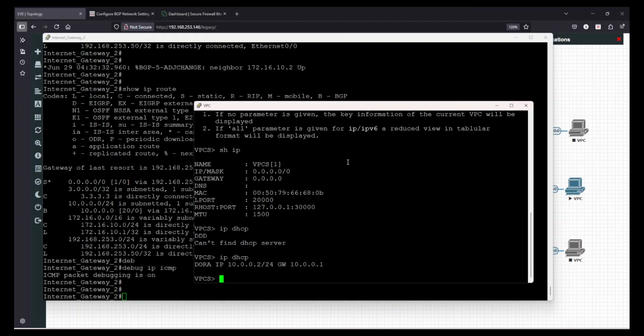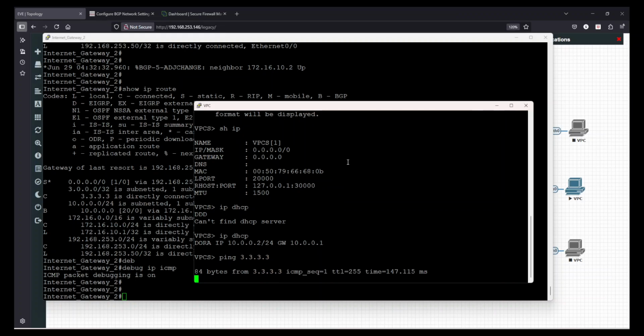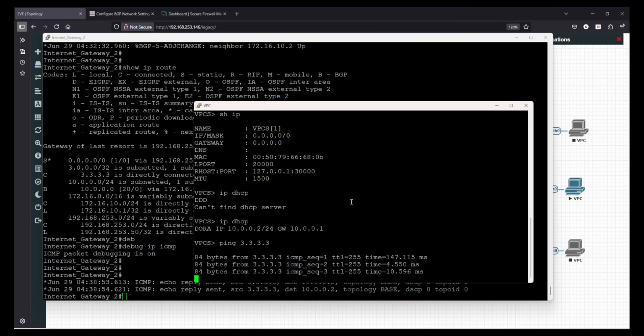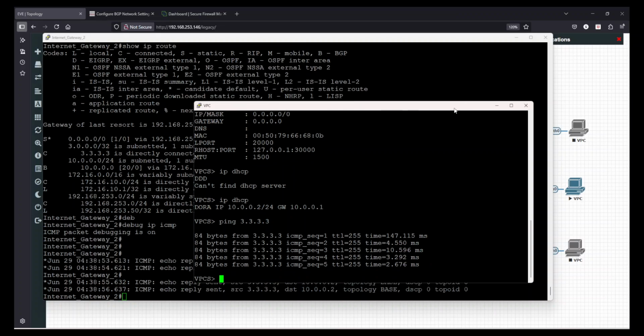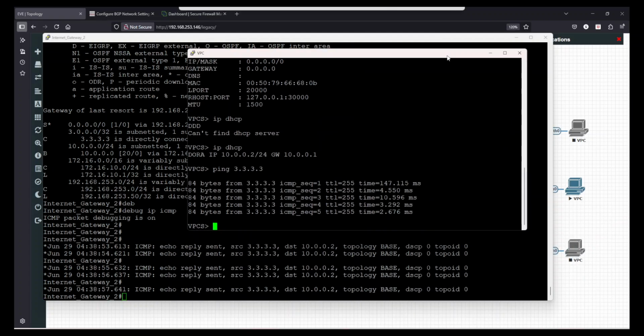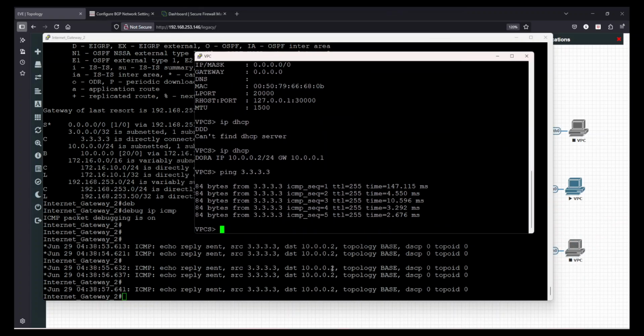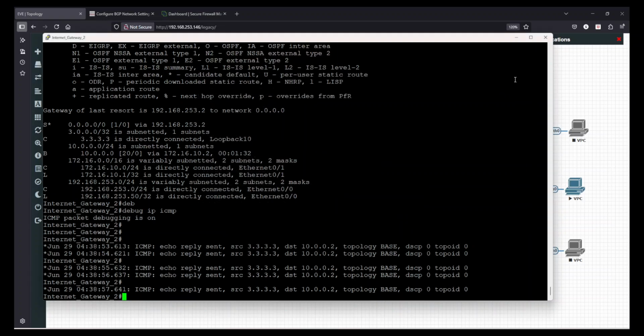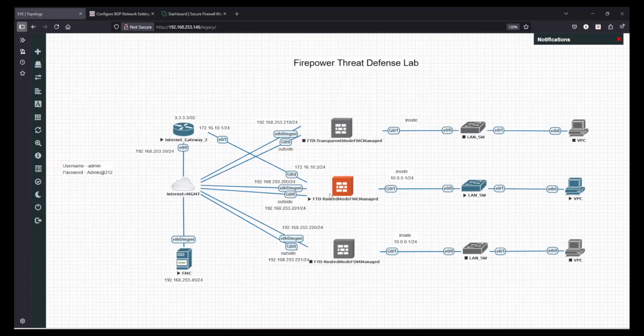So let's hit the ping. Ping 3.3.3.3. See, we are getting a response and I can see the response is coming from my internet gateway router. And it can see my real IP address. That's it. That's what I wanted. So we have successfully established the BGP, eBGP.